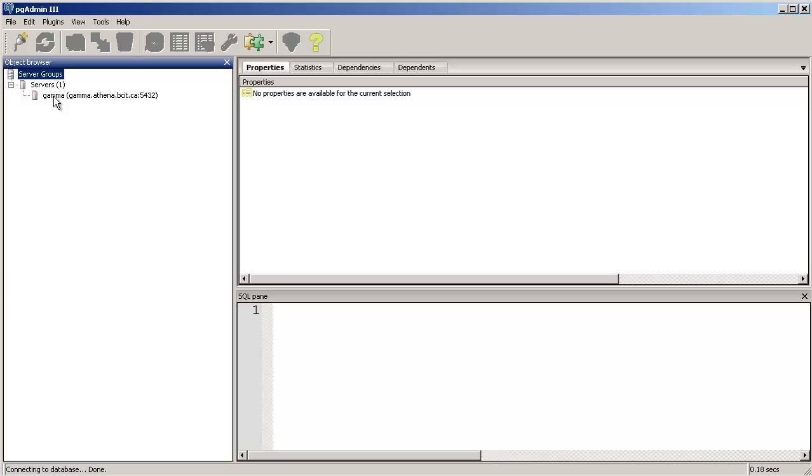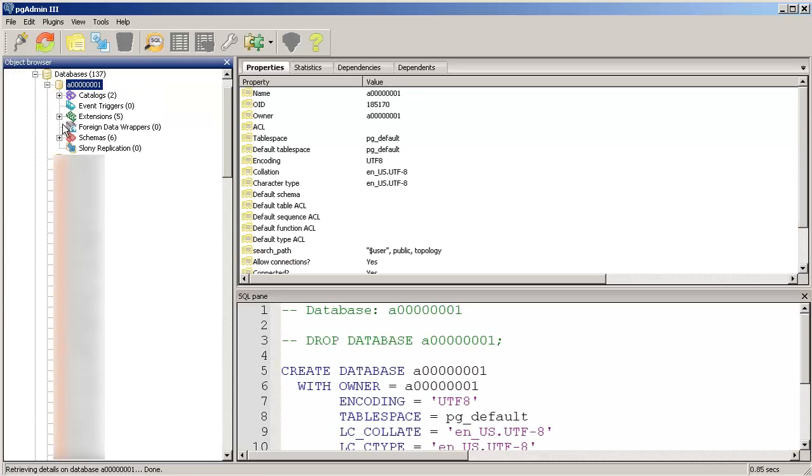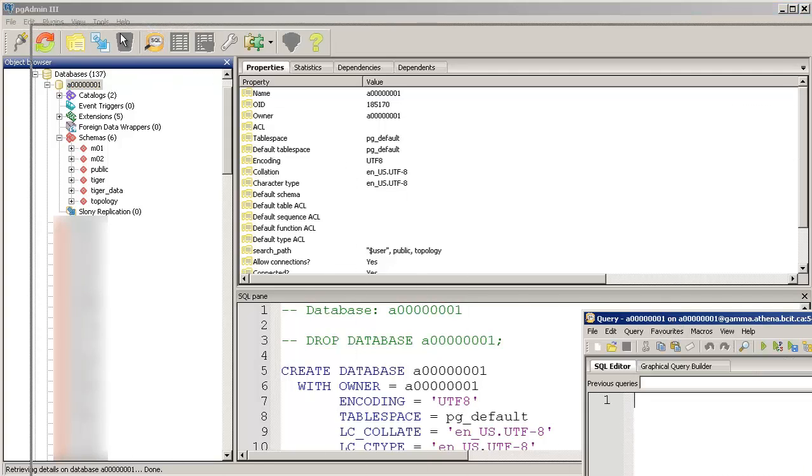So I'm going to expand the server and get to the databases. And I'll click on mine and expand it. So what I want to do now is run the SQL that we generated from PGModeler. So you can open up the SQL window. I'll just bring it forward.